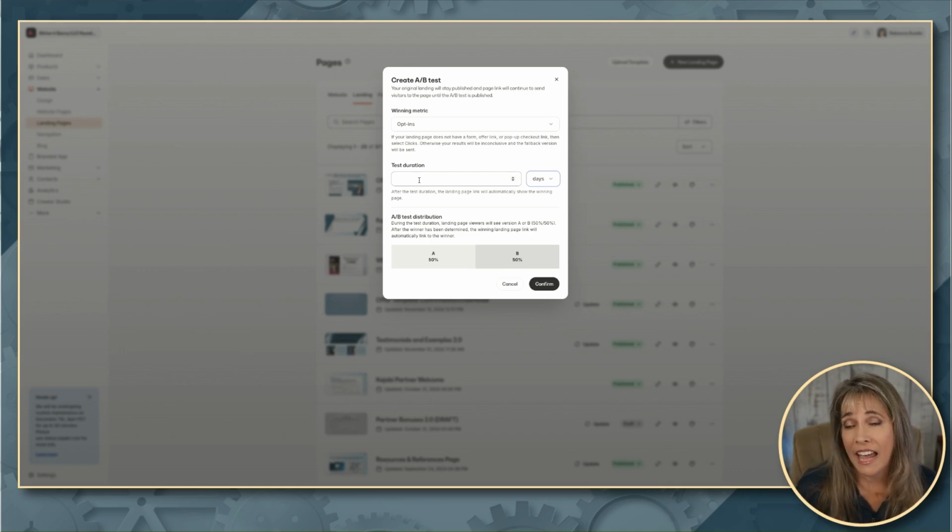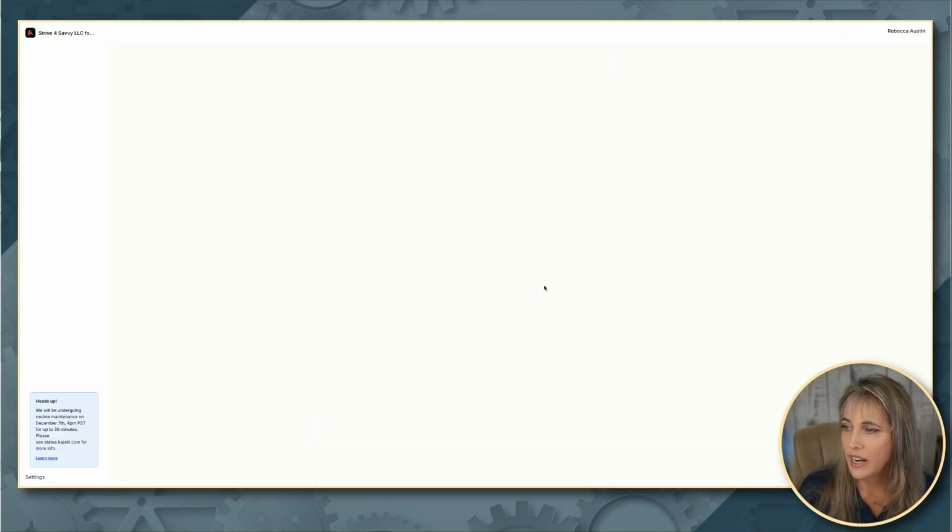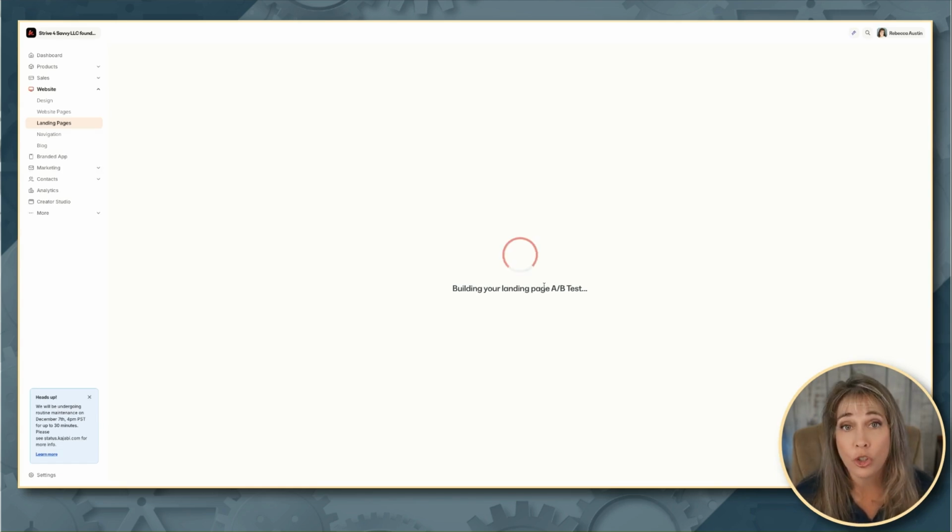And a lot of it, again, depends on how much traffic you're anticipating to get to this page, what type of marketing you're doing, and what is the overall marketing goal. So that's where you would put in here how many days. So I'm just going to put in here 14 days for now. And then we're going to confirm that. And what happens then is the system is duplicating this particular landing page and creating an A/B split test for this landing page that I have selected.